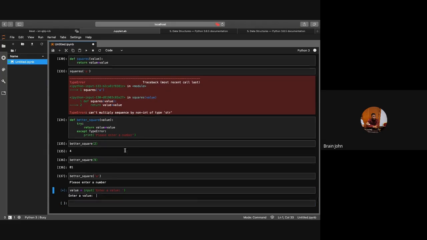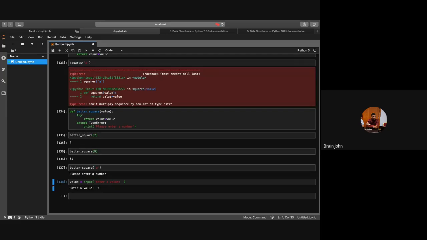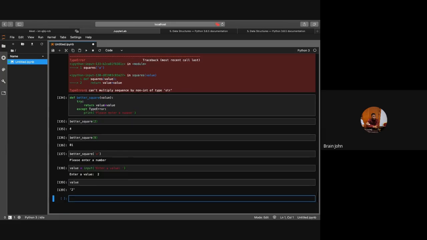If we run this, it tells us to enter a value. If you put 2, it works. If we print value, we get a string of 2. So this input function saves the value as a string. If we print the type of value, we have a string.